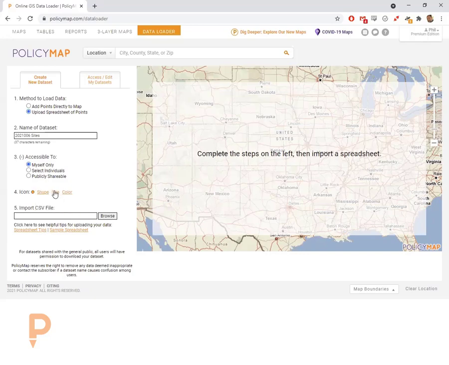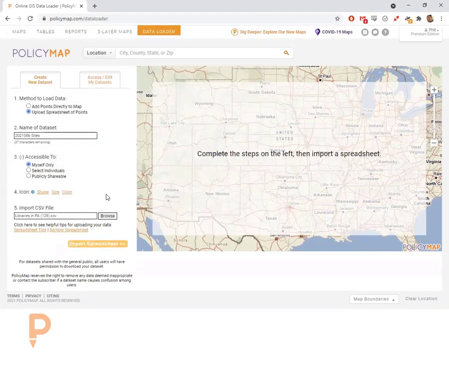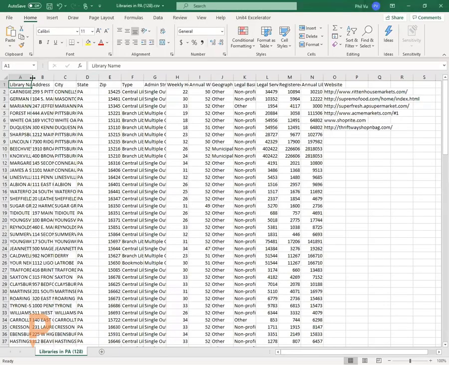So simple things: changing the icons, the color, and the size. And then other than that, find your file. Setting up a data set in PolicyMap is, as you can see, the easiest thing in our process. The hardest thing, though, is the file itself to upload.